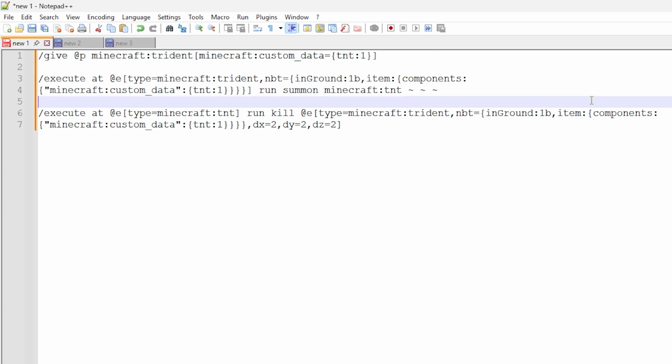But the first command right here is giving the nearest player a trident, but we're using the square brackets right here because we're doing a give command and we are using the custom data component, and inside of here we are just setting TNT to 1. So that is the only difference between this trident and a normal trident. And as soon as we do that, we've made this item different to the game.